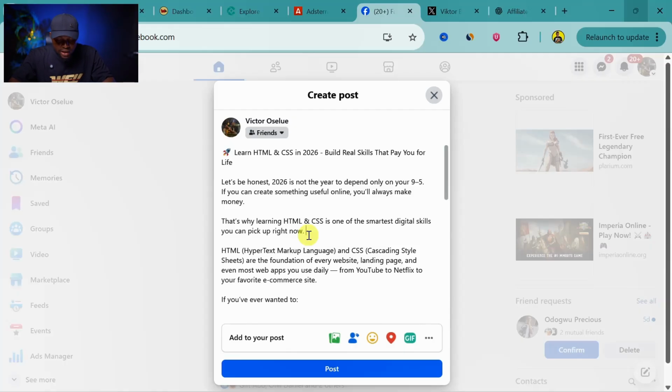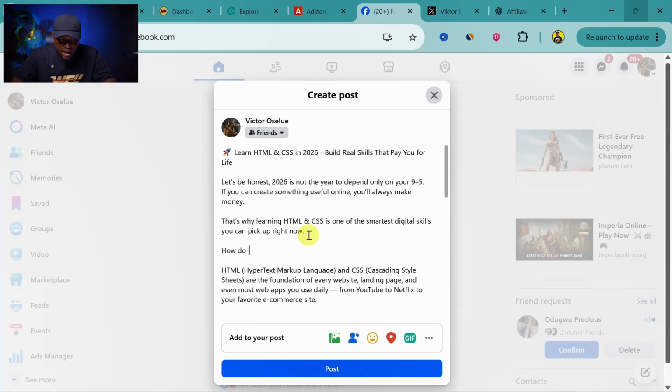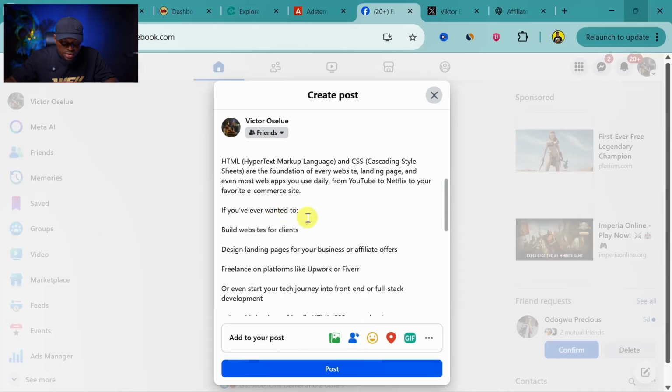So I can do something like this. How do I know? Because I learned it. All right. Okay. A foundation for every website, landing page, and even most web pages you use daily, comma. So like those dashes, you need to just remove them. Okay. If you have ever wanted to earn, build the website for clients.